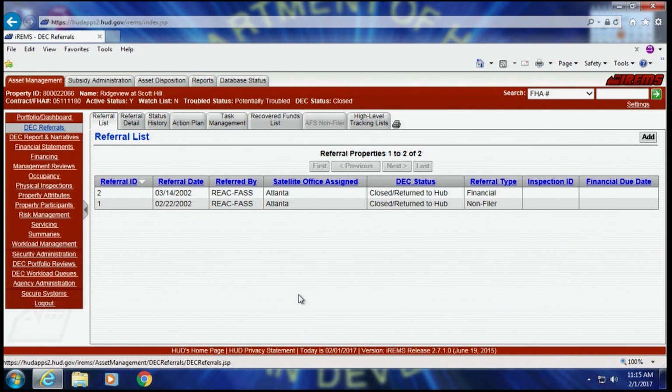So the other thing we want to tell you about is your DEC referrals. As you can see on this, it had 2 DEC referrals. This is for the DEC. We are not able to update this. However, the DEC will go in and they will put their data on the referrals. As you can see in 2002, this had a non-filer referral and it had a financial referral. Both were closed and returned to the hub, which of course, as we said in transformation, we are still using the program manager, project manager title. We're still using the hub for regional. So those are just some of the nuances.